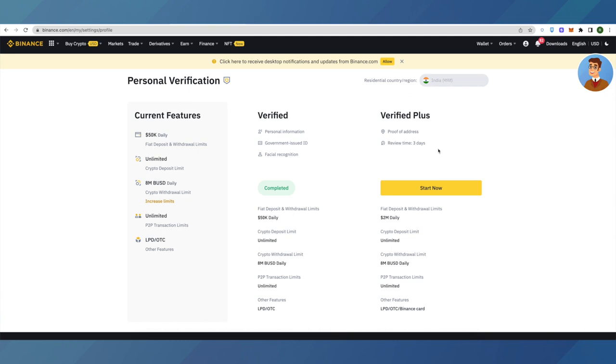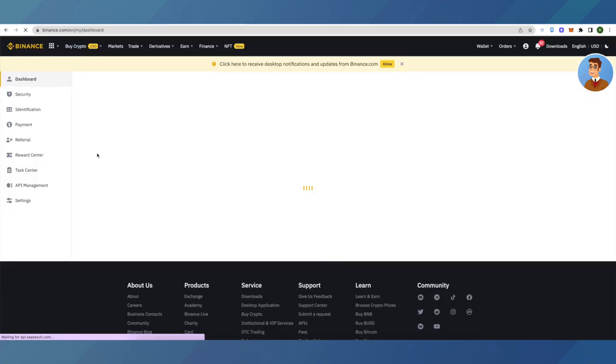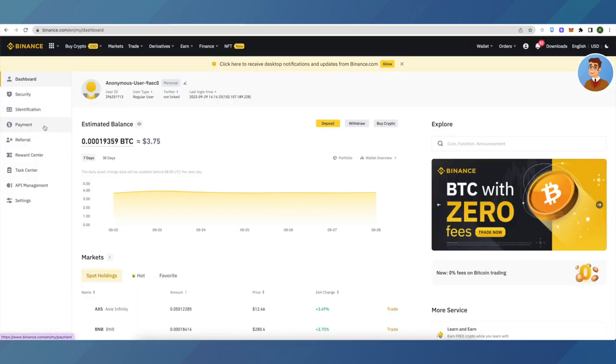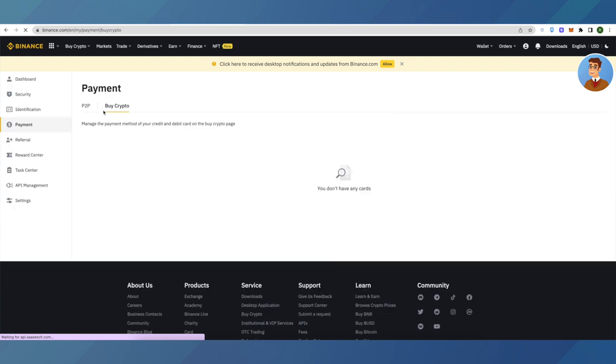Now let's see how we can set up a payment gateway for our Binance account so we can purchase cryptos. Go to your account on the top right corner, then click on dashboard, and here on the left side you will be able to see payment. Click on it. There are different payment methods. You can utilize them according to your convenience. After adding them, you will be able to buy crypto, and that's the purpose of a Binance account, to hold crypto, buy crypto and to grow crypto.